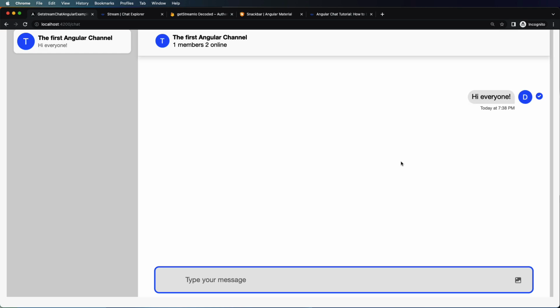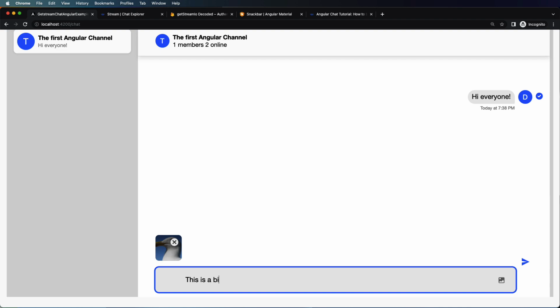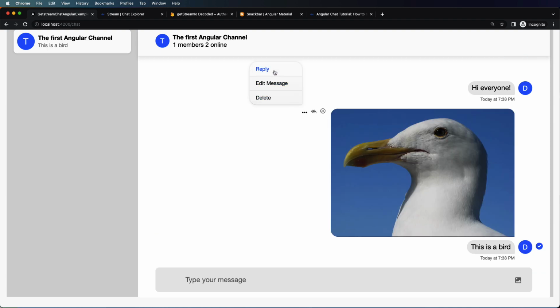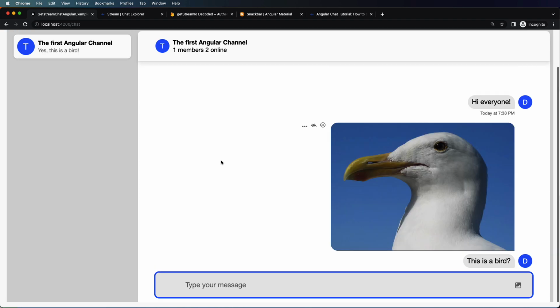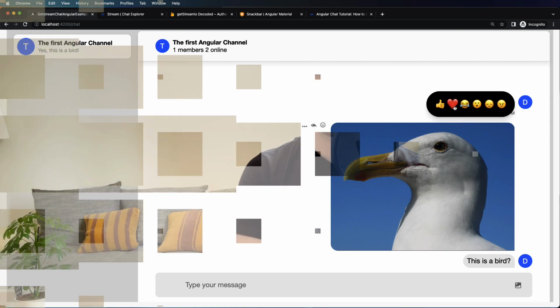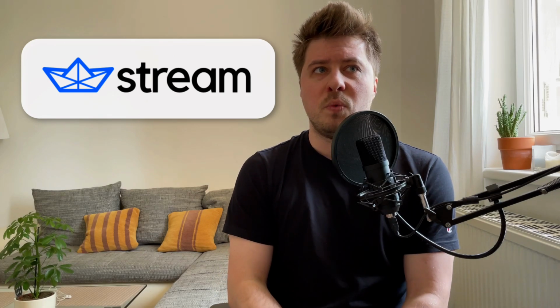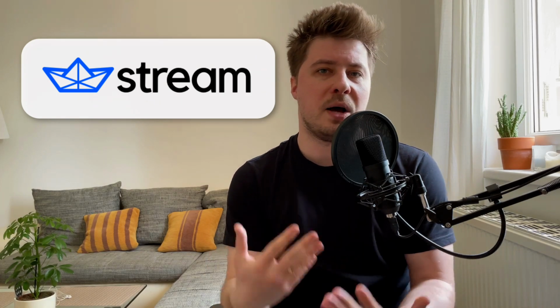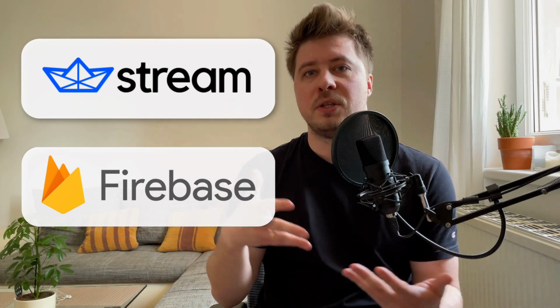We're going to build the entire chat application where you can send your messages in real time, reply to those messages, add your reactions, attach media files like images, and invite new chat members to your chat room. We're going to build all of this using the GetStream.io service. And besides that, we will implement the authentication using Firebase, and we will integrate those two services and make them work together.